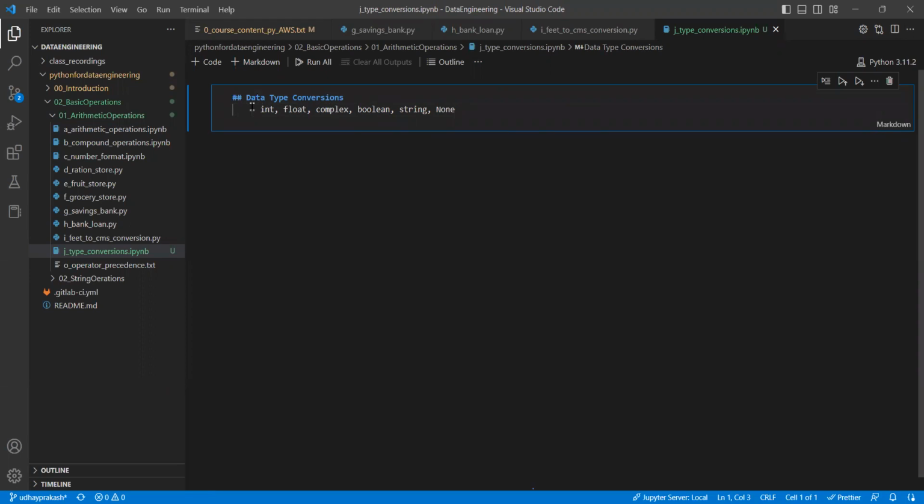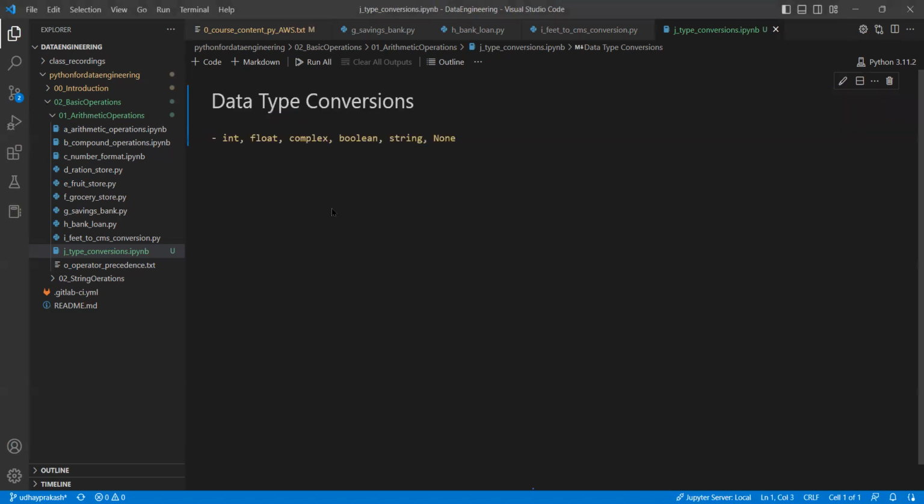Coming to the data types, in Python, at the basic level we have int, float, complex, boolean, string, and none. These are the very basic data types. Apart from that, there are 4 data structures which we'll learn afterwards. The data structures also make use of these data types only. At the base level, these are the only data types we have. Then we will work on how to convert from one to another.